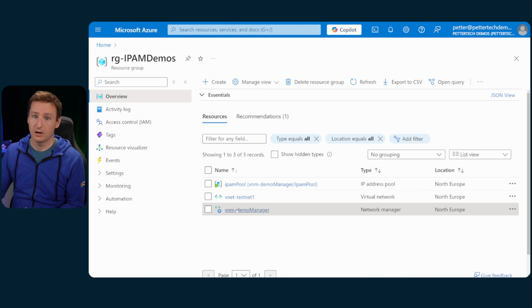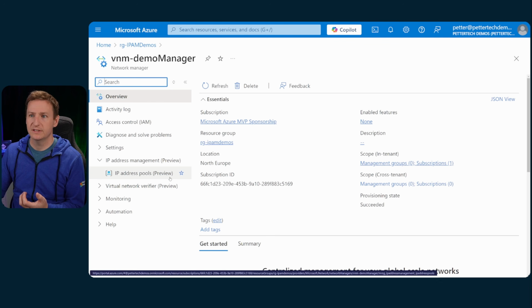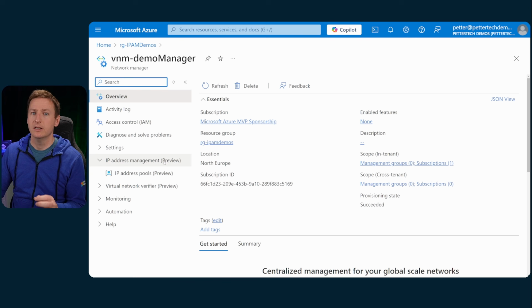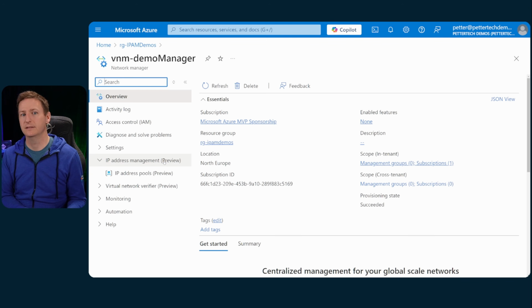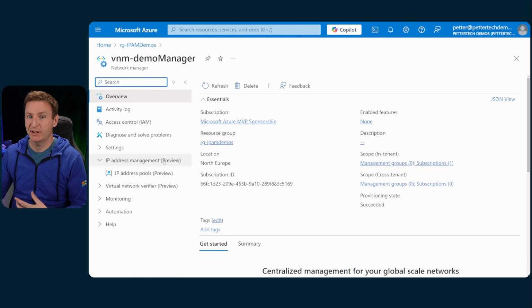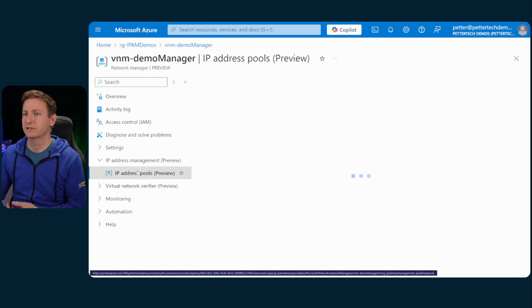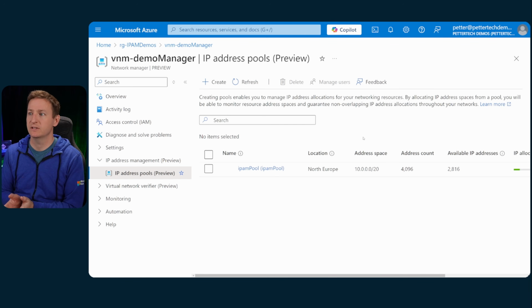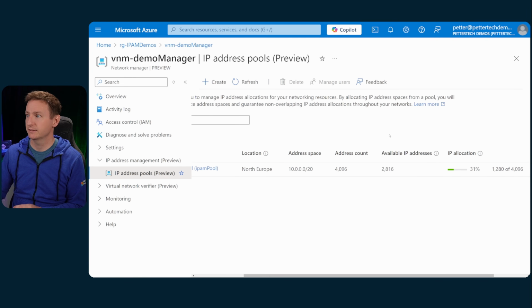So if you go into our network manager here, you should see IP address management on the left side here. If you don't see it, it might be because your network manager is deployed in a region that doesn't support IPAM yet. Or, as it happened to me, you need to actually deploy an address pool once first. Anyway, let's go into IP address pools here. And here you can see that I have one single pool set up already named IPAM pool. It has an address space and it has some statistics like address count and IP allocation and so on.